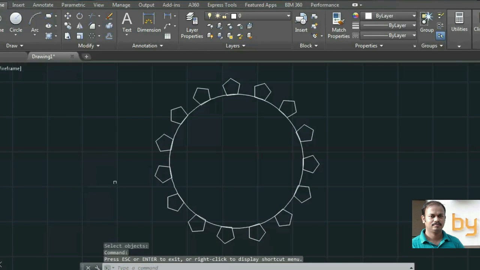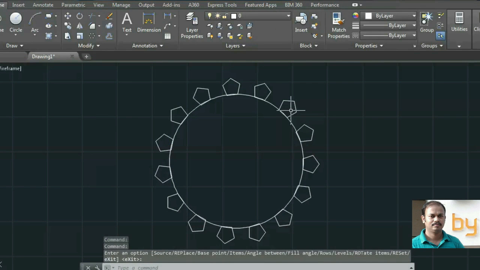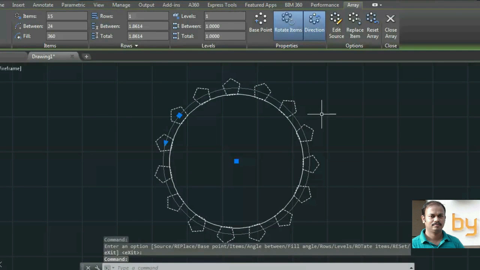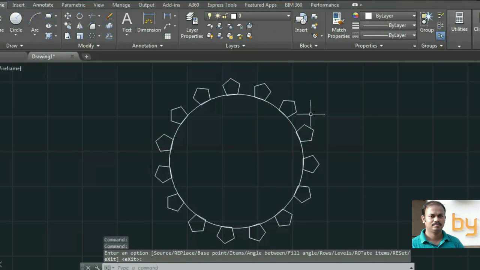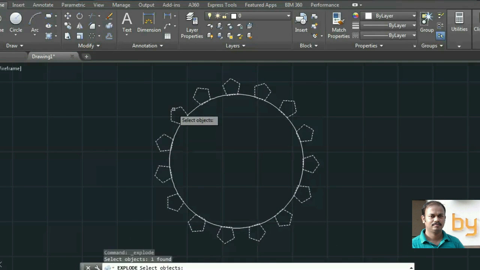Here you can see in this example, this is a polar array object. So when I select this object, all the units are selected as a single object. I cannot select these individual polygons separately. So I have to explode this array. For that, select the explode command, select the object and enter. So now you can separately select individual polygons, and if you want to move you can move.